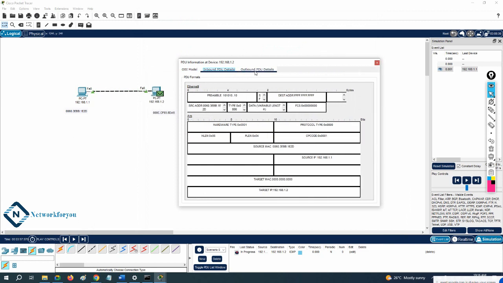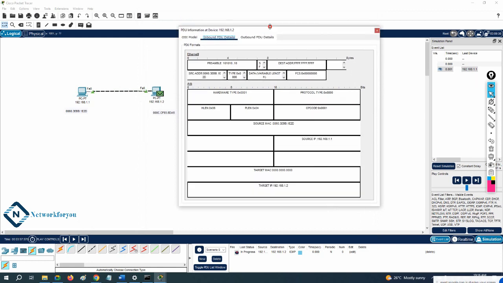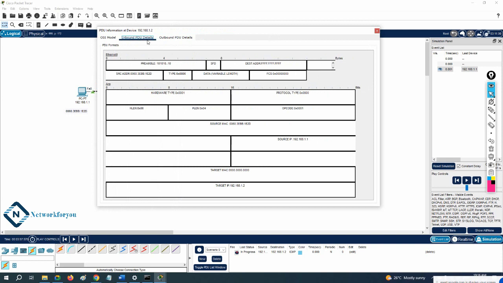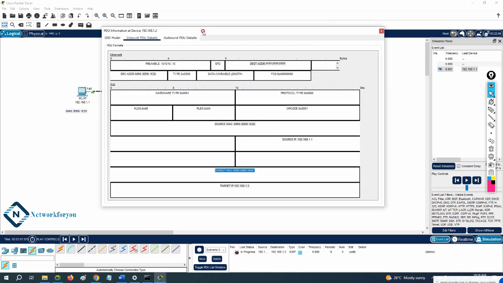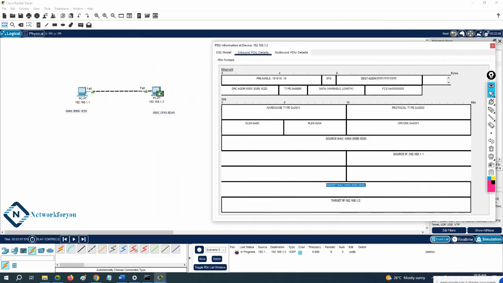If you click the outbound PDU, you are going to get what this PC is replying back. If you see the inbound PDU detail, it means he is sending the broadcast packet. He is saying: my IP is this one, my source MAC address is this one, the target is this one, target IP, and I need the information for this computer. For this IP I need the MAC address of this one. This is the inbound, going to this PC.